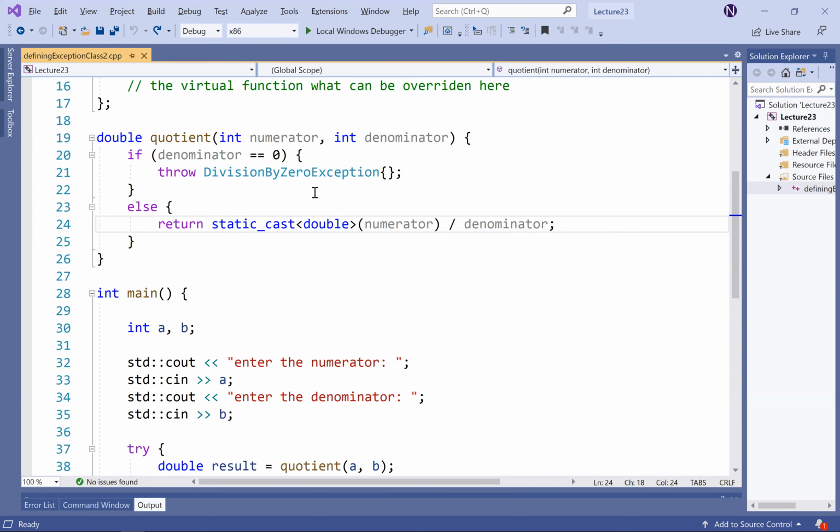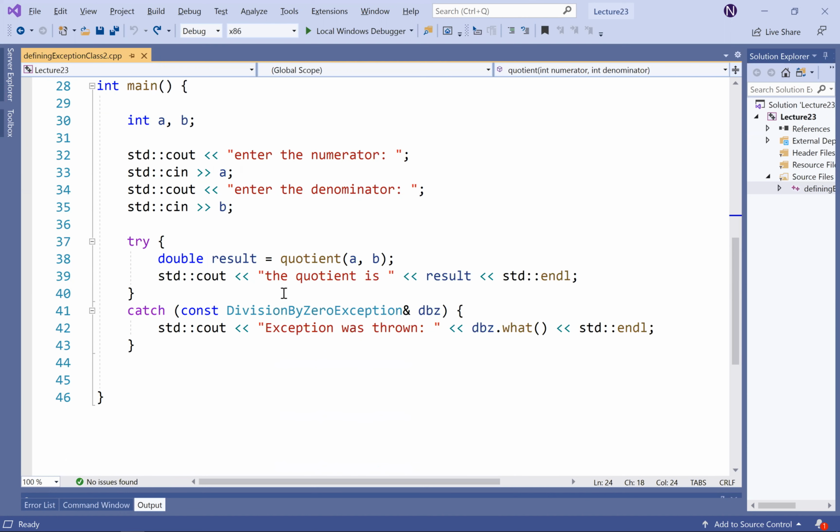So now inside the main function, we're getting two numbers from the user. We are trying to call the function quotient. If everything is okay, the result is displayed. If something is wrong, then the only wrong thing that we could catch, that's the issue. We could catch only this. We could catch division by 0, right? So this is what we do.